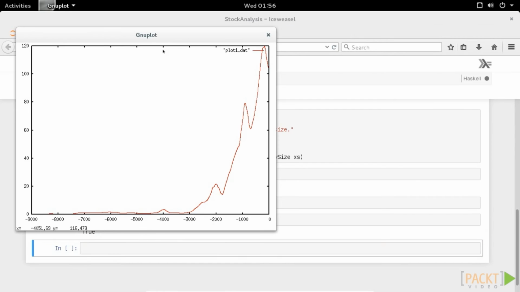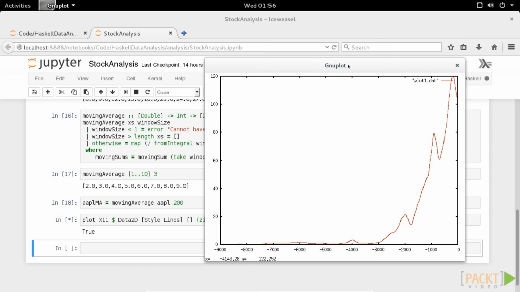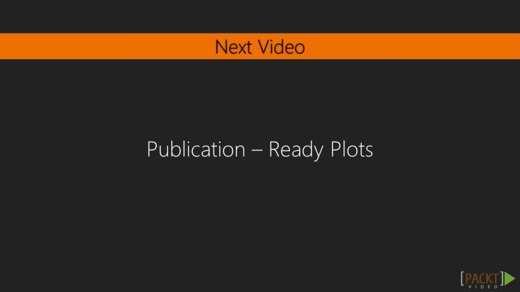There we go. Now I told you at the beginning of this video to make a mental note about how jagged the original data set is. Well, take a note of this particular data set and how smooth it is by comparison. Moving averages will smooth a data set. It will take the noise and kind of cover it up. It'll still retain most of the shape of the original data set, but as you can see, a lot of the noise has been removed. In our next video, we're going to talk about how we can get publication-ready graphs.